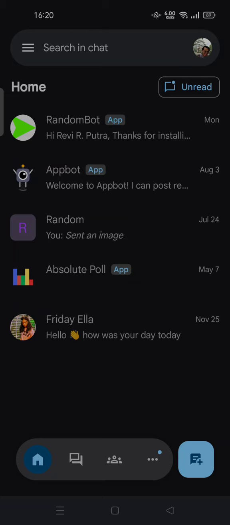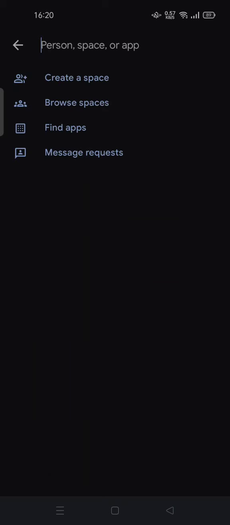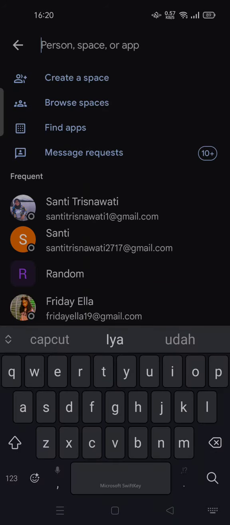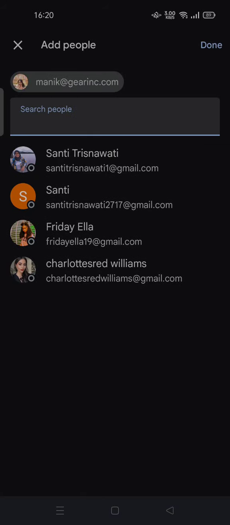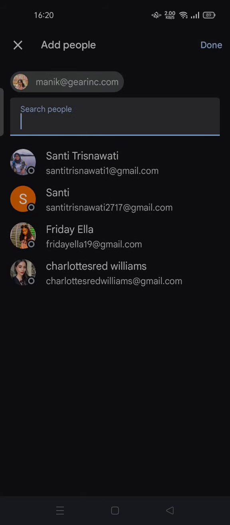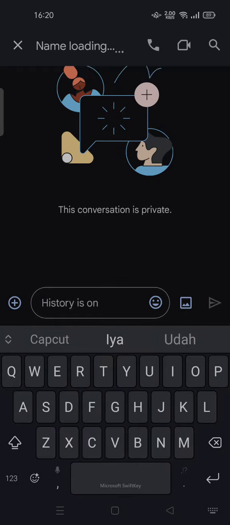So the first thing to do, you can tap on this message or chat icon, tap it, and you can search for a person, space, or app. For example, you can search for your friend by email. For example, here you can tap on these people, and done, and you can start chatting in here.